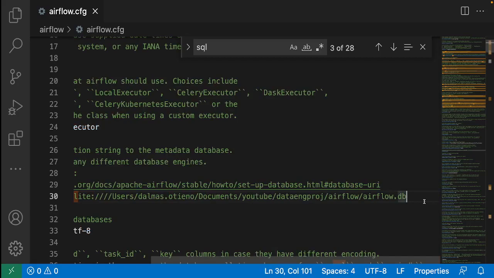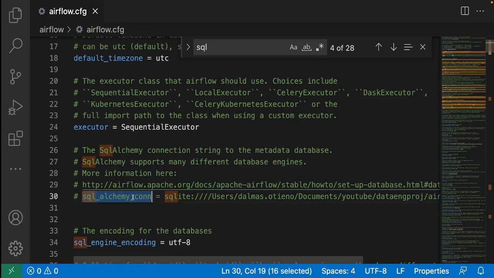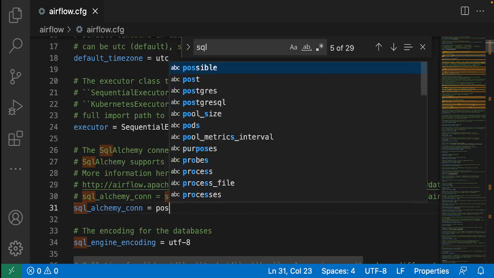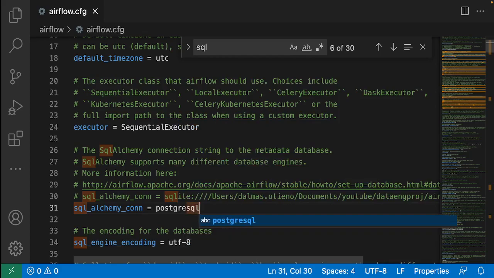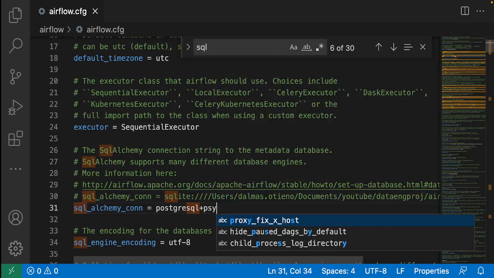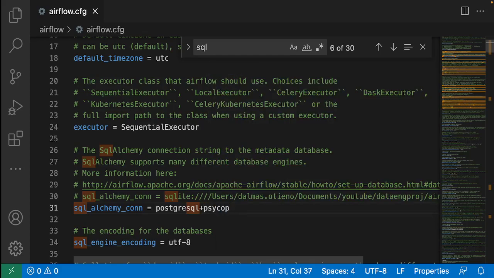Then down here, I am going to copy this, paste it. Oh no, pasted it twice. Then I'm going to type Postgres. So it is postgresql. And we are also using psycopg2, which was also installed in the requirements when we were creating the virtual environment yesterday.